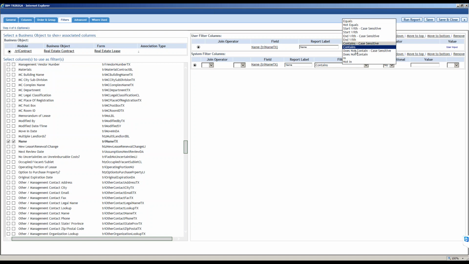These are pretty self-explanatory until you get into the in and not in. In and not in are very similar to equals or not equals, but let you list multiple values.